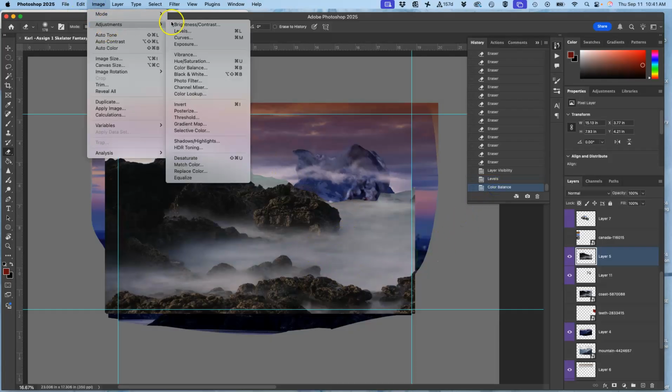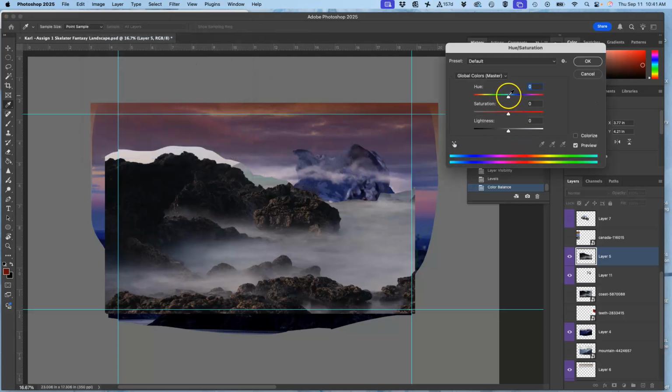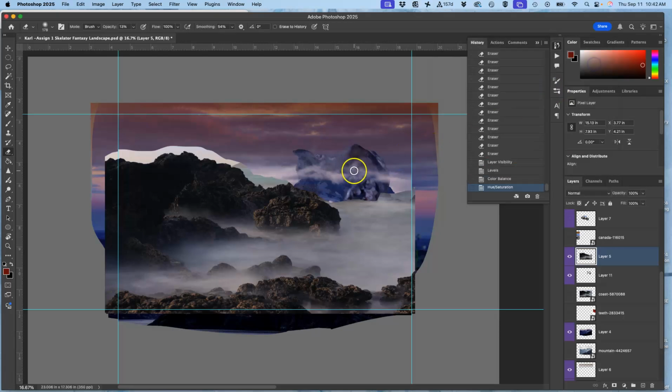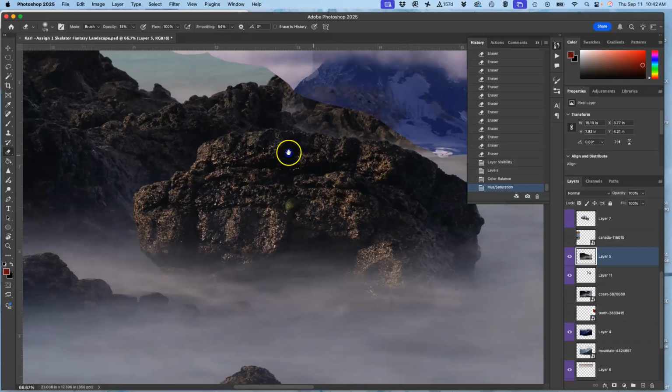And then big shift if I want it, hue saturation, play with the hue slider. Because the rocks are very gray, it doesn't affect them too much. And then the saturation slider. More colorful, less colorful. I want a little bit more color in there. Okay? Now, I got to do the blending and the adjusting.